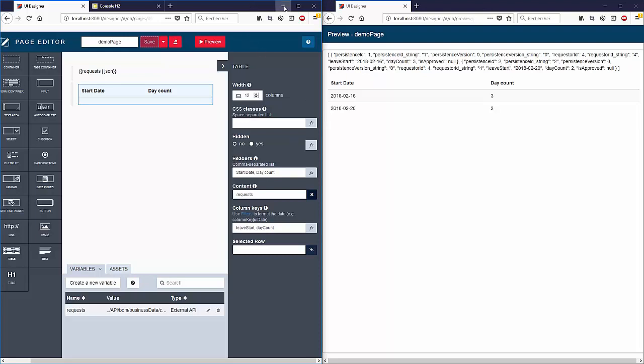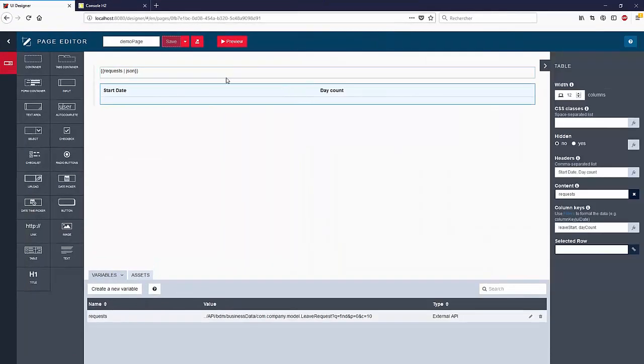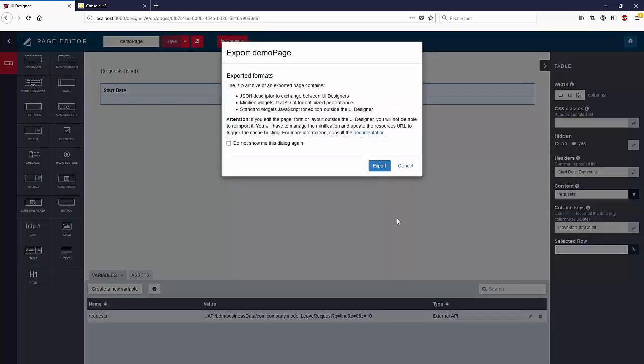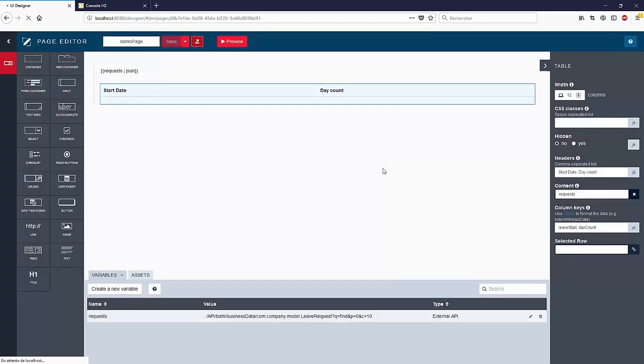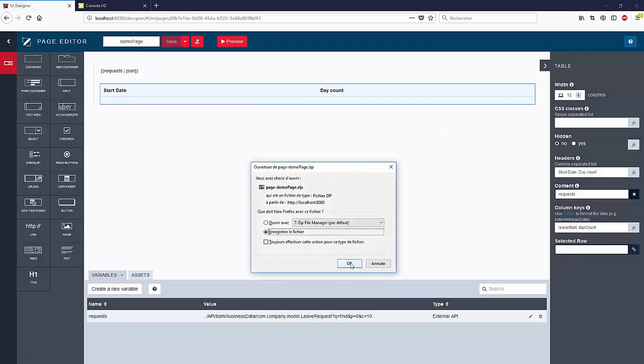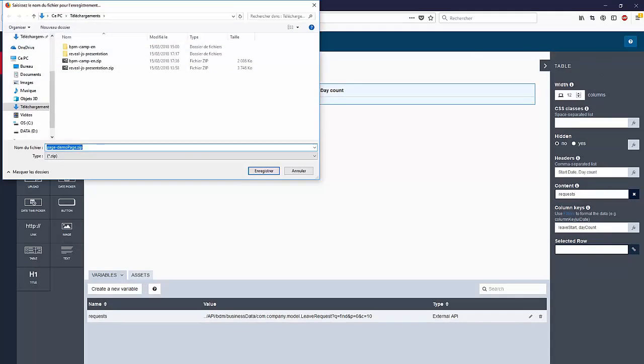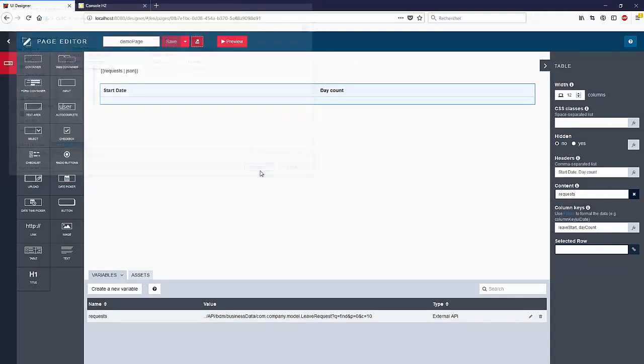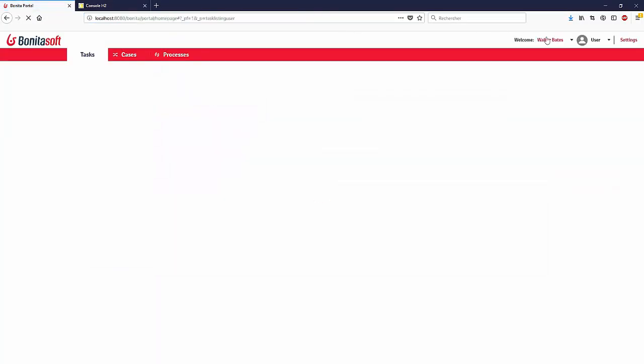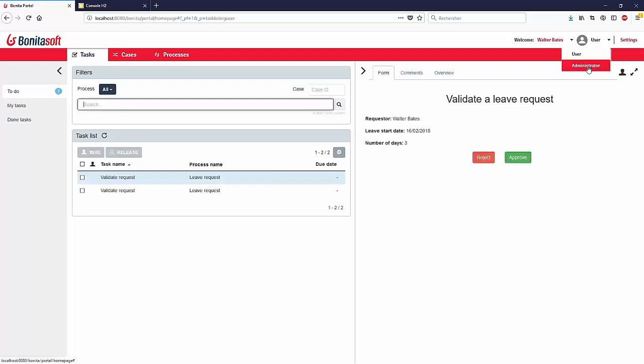Now I have this page here, and I need to make it available to my users. In order to do so, I will export it from the UI designer. This is the approach in the community edition of the solution. I export it, and it will create a zip file with the definition of my page. Then I will save this, and I will move to my portal, the Bonita portal, as an administrator.